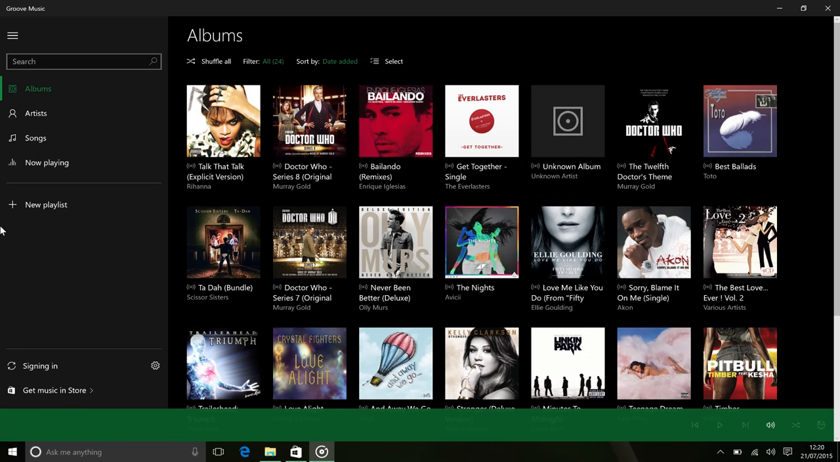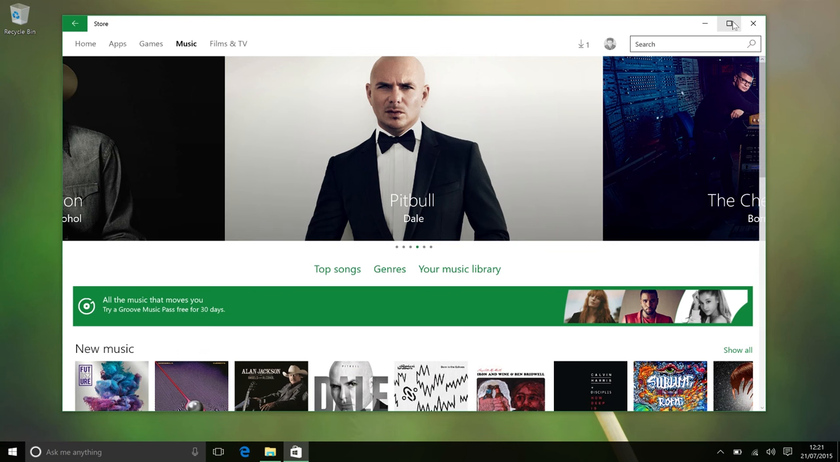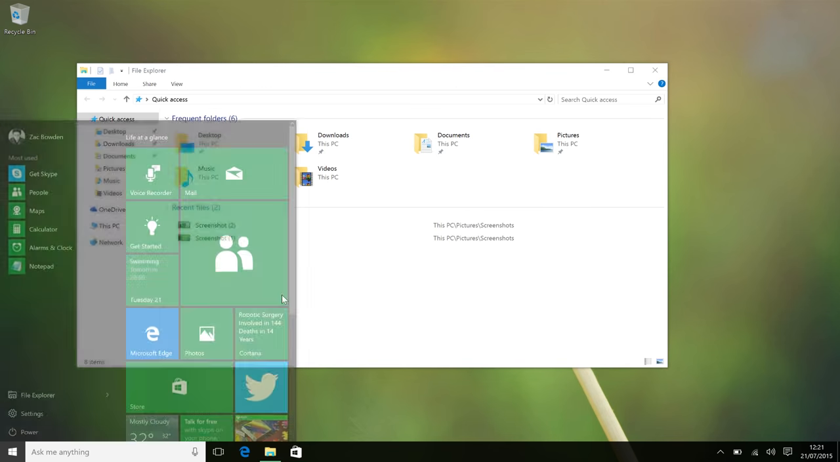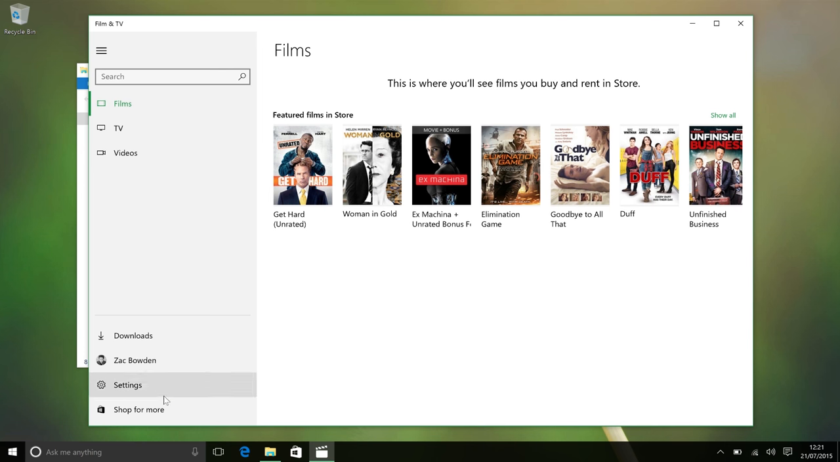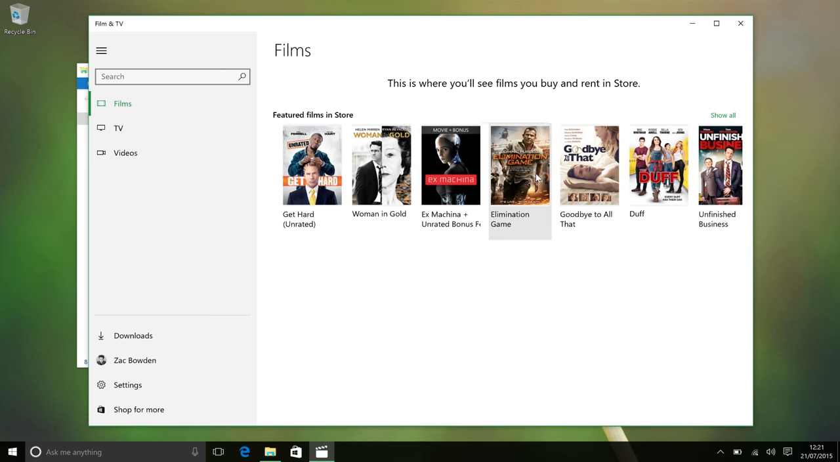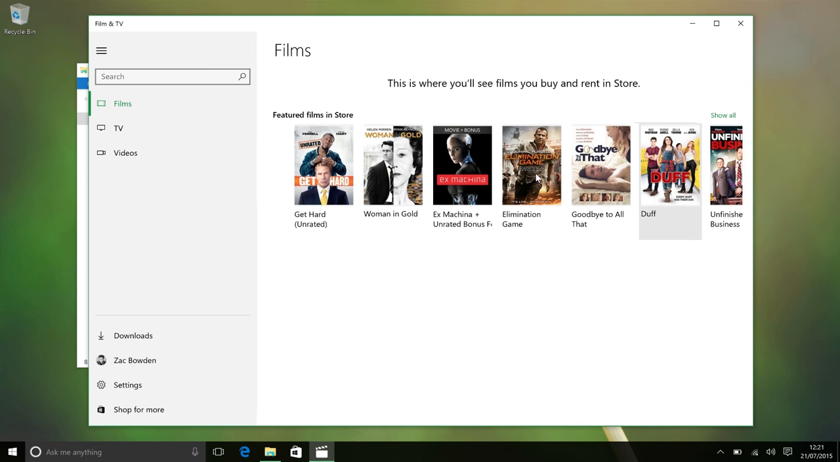And of course, with this app, you will be able to stream instead of buying. Unless you're someone who prefers to buy their music, they can go straight to the store and buy their music from there. Same idea with the Film and TV app. So if we take a look here, to get content on the Film and TV app, you have to buy it from the store. It gives you a quick idea of films and TV that are featured.